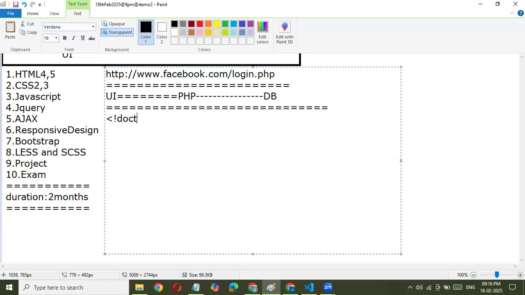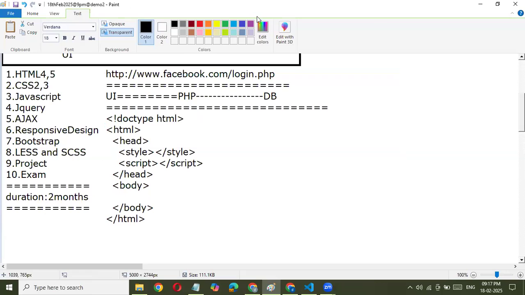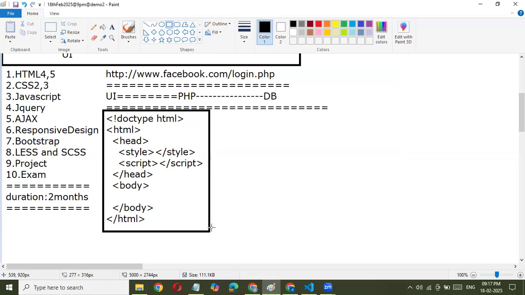The standard code of a UI page is doctype HTML, then HTML start and HTML close. In this you can find head start and close, and body start and close. The head tag is used to write the style tag for CSS and the script tag for JavaScript. Inside the body tag, whatever list of tags you are going to learn, all those tags come under HTML. Here only you can check doctype HTML, head and body.